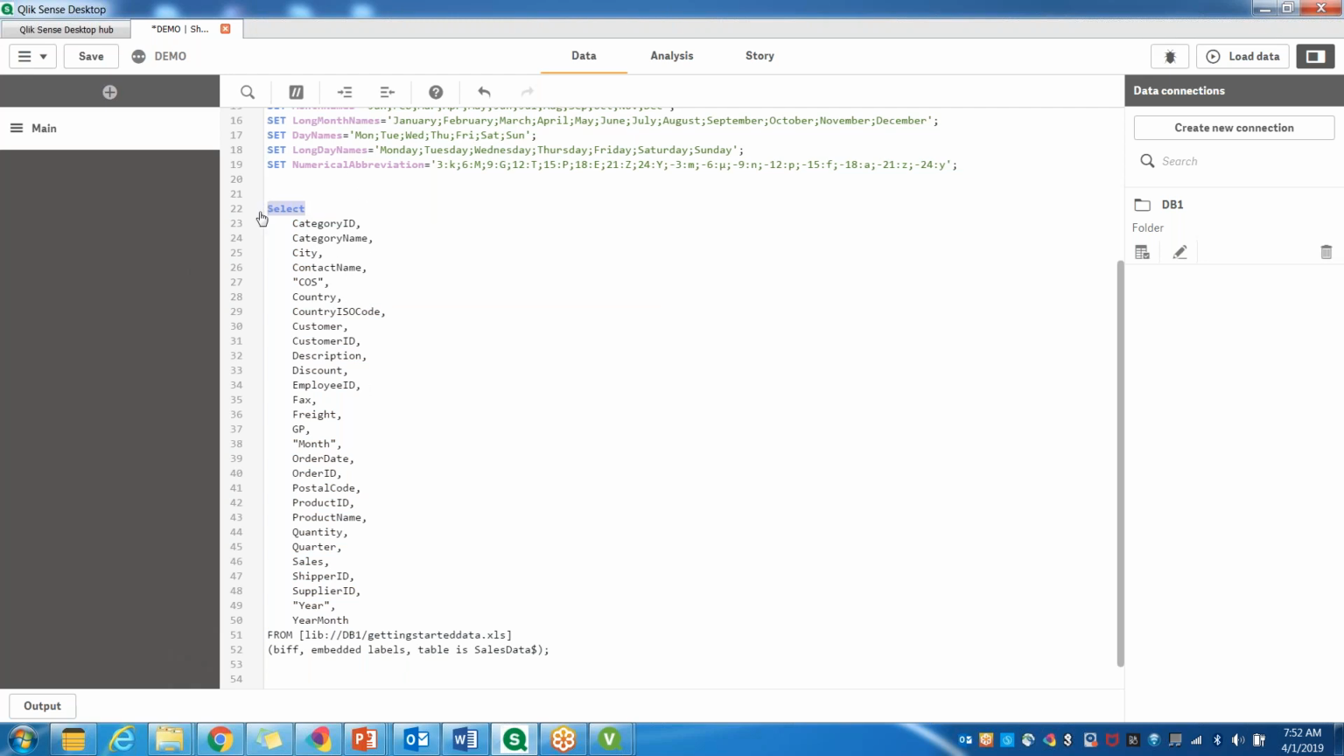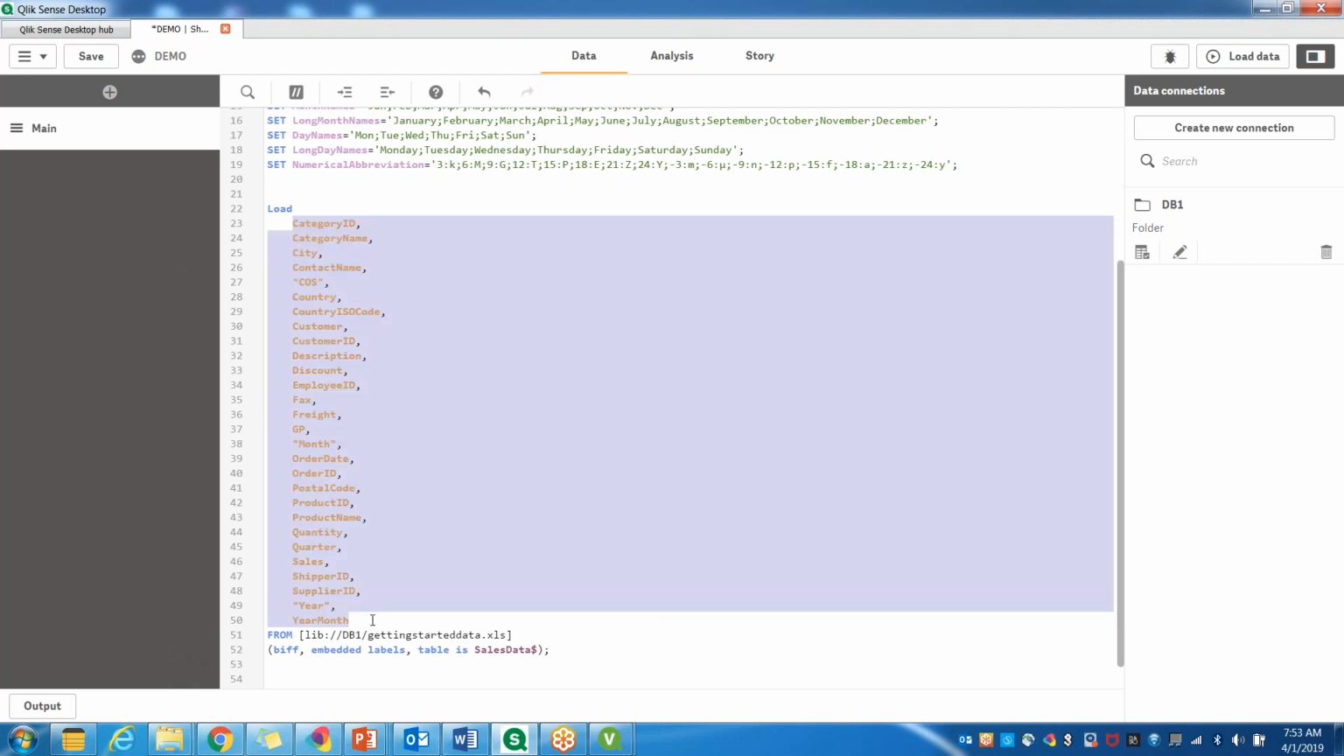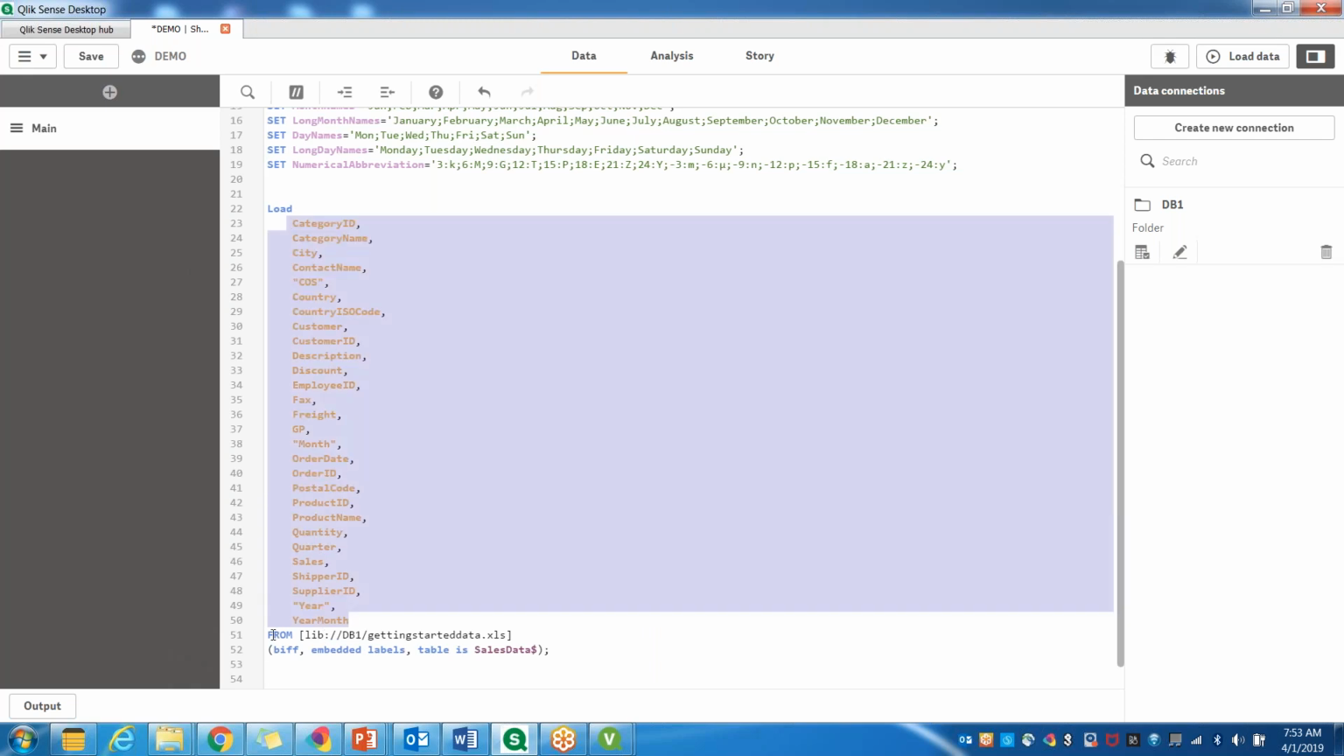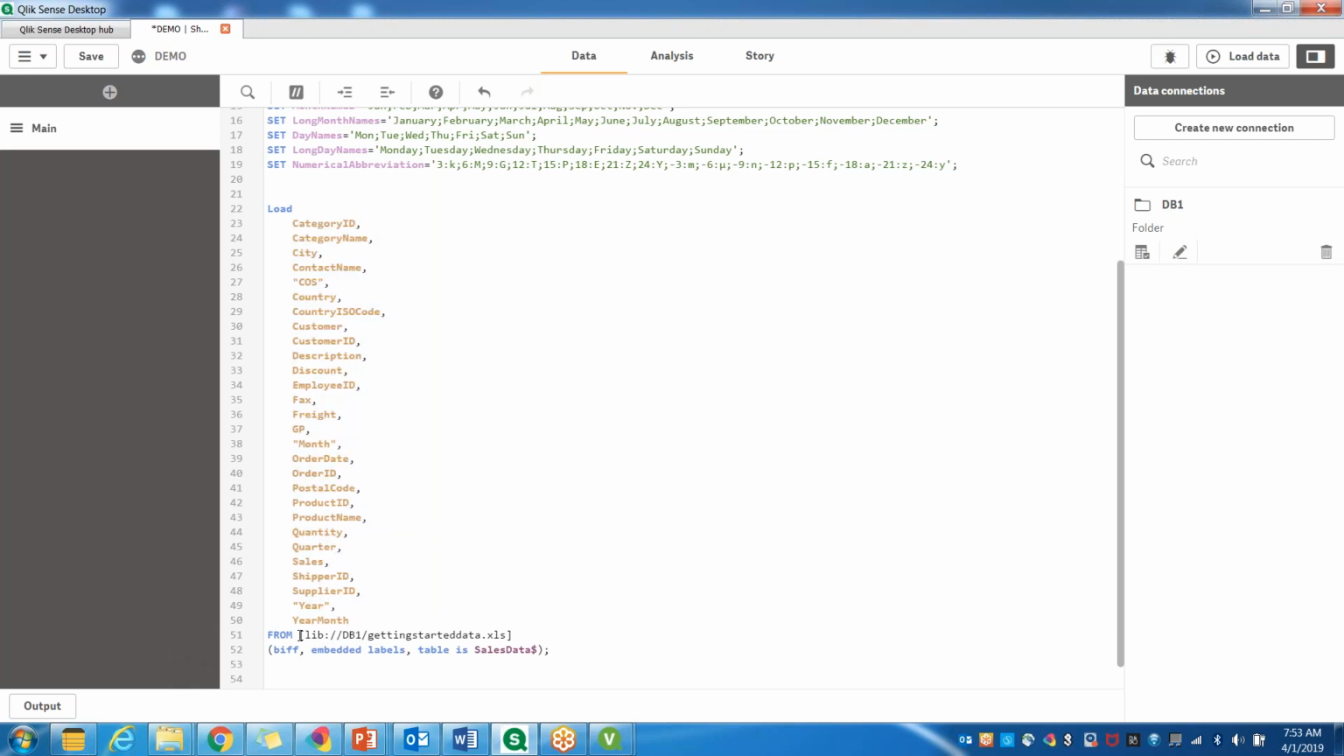When I write a select, I cannot use any Qlik functions. That's the reason it became black, but the select statement is still blue. Load is a function which helps Qlik Sense or QlikView recognize that these are my column names from my library path.